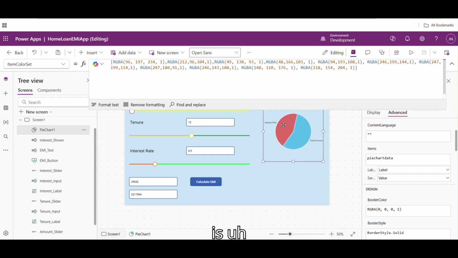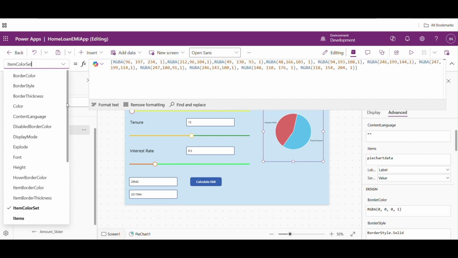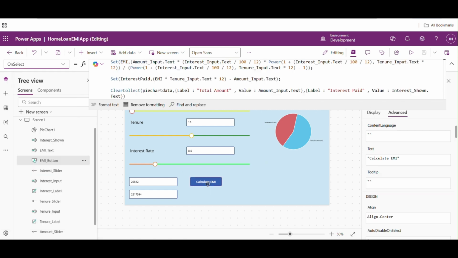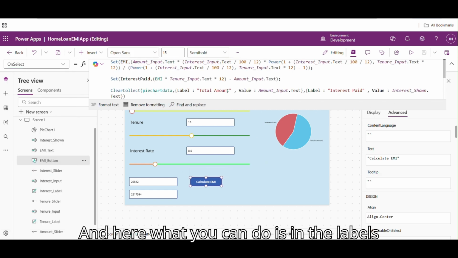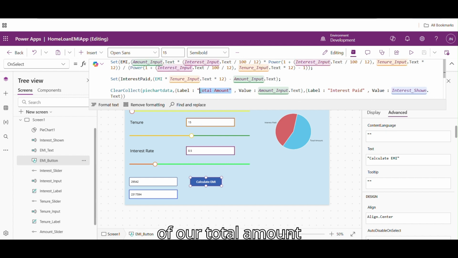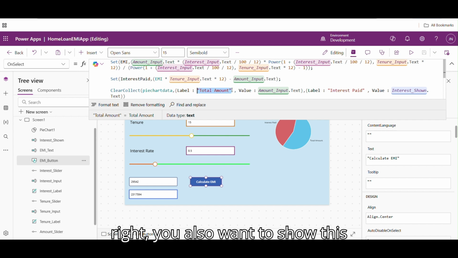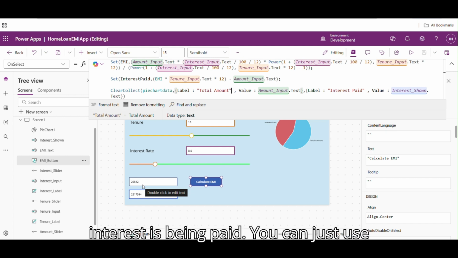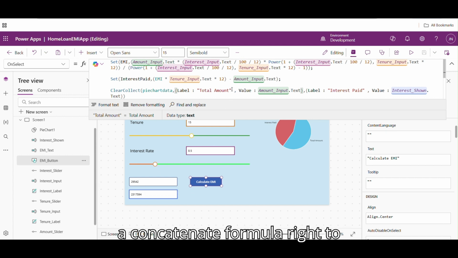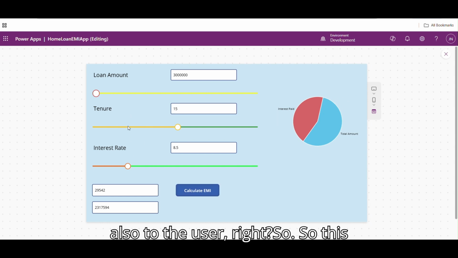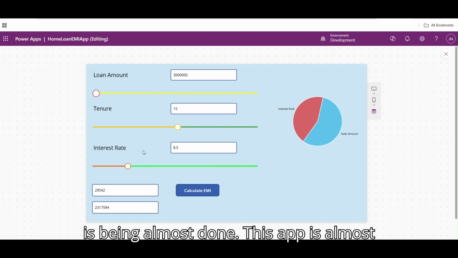What you can do is, in the labels also, let's say that in place of total amount, you also want to show how much EMI is being paid, or how much interest is being paid. You can just use a concatenate formula to show that also to the user, right? So this is almost done. This app is almost done.